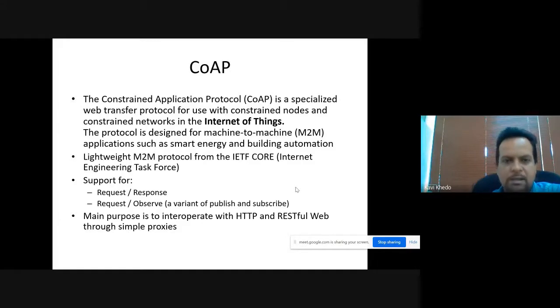We are going to see as we proceed. The protocol is designed for machine-to-machine applications, such as smart energy and building automation. So originally for machine-to-machine, it is a lightweight M2M protocol from the IETF. It supports request response. You're familiar with request response because when you studied your web module, HTTP and such are request response type protocols. There is also a variation of publish subscribe in CoAP.